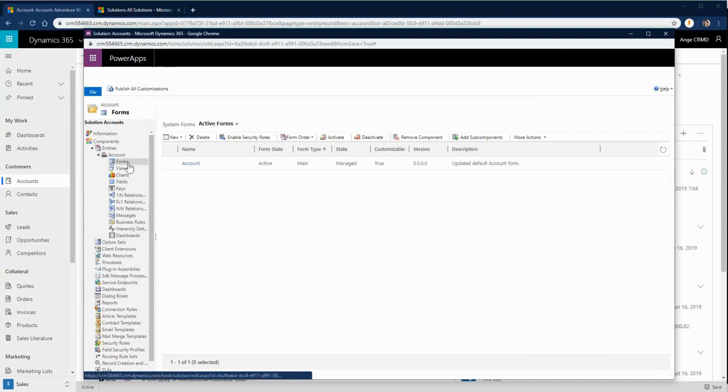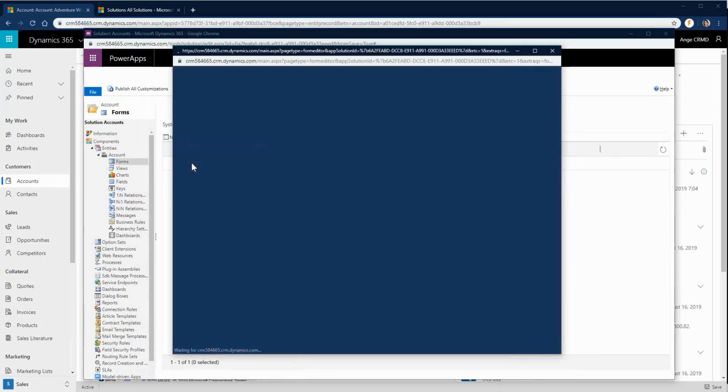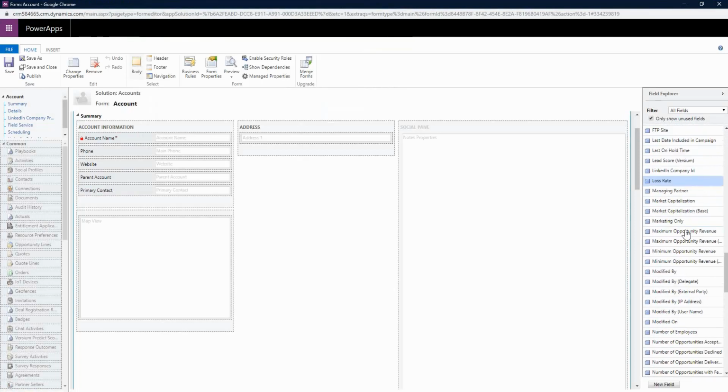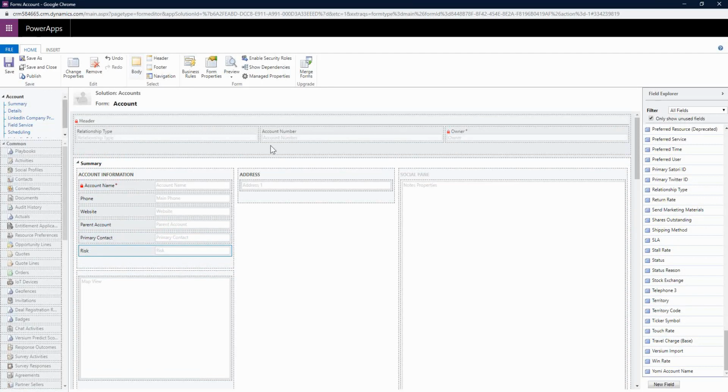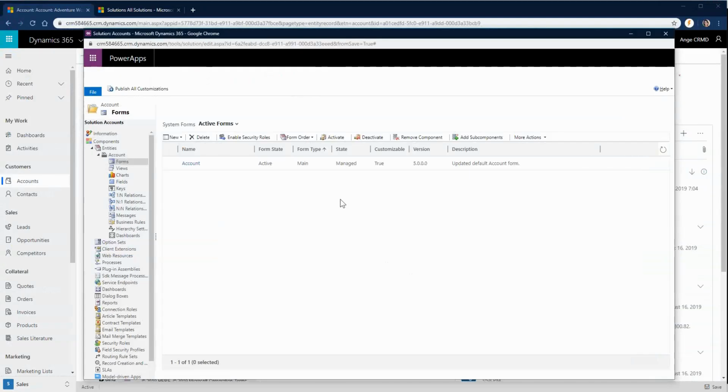So I can go back to my form, open up the account form, and scroll on the right here to my risk, right here, and I can either drag it into the body here, or as we did before, I could add it to the header. The header, I believe, only allows 4 fields, so I could edit this to have 4, but I don't really need it in the header, so I'm just going to leave it here. Remember, I can save and publish from here. If I don't do that, I can just save and close, which means nothing's published out to the user just yet.